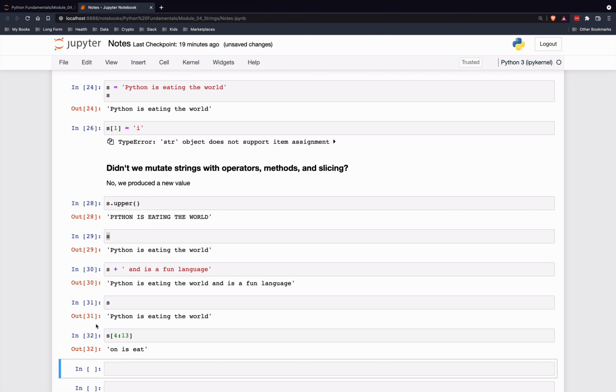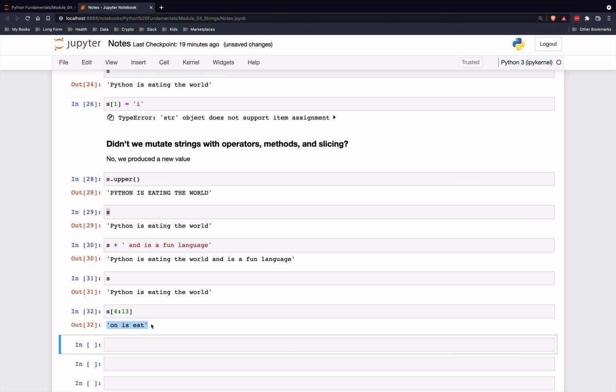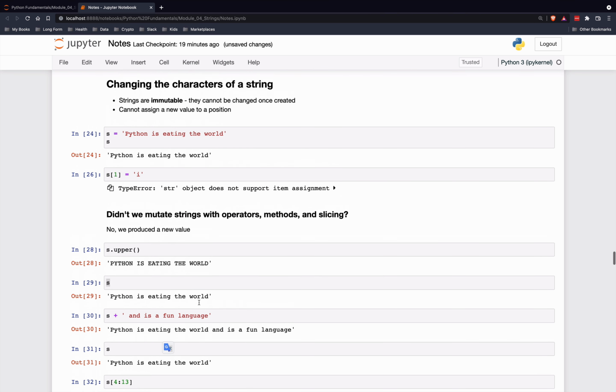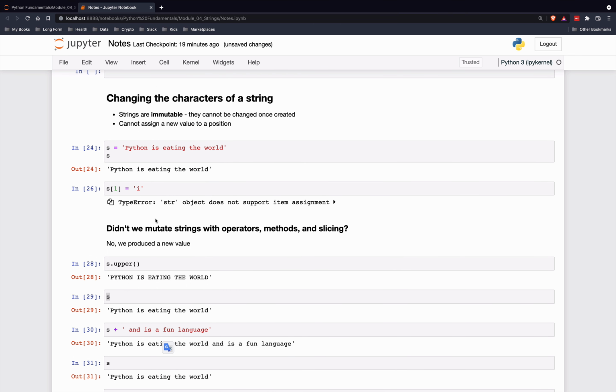This does not change it. It just creates a new string that we have to assign if we want to save it as well. So here's s. It does not change. All right. So it's impossible to change a string.